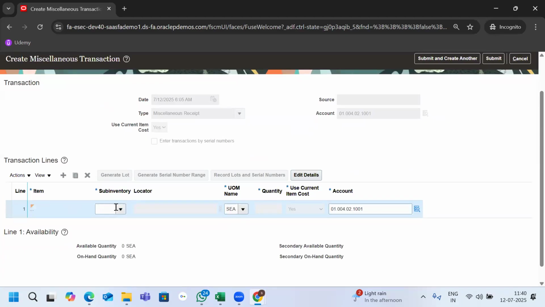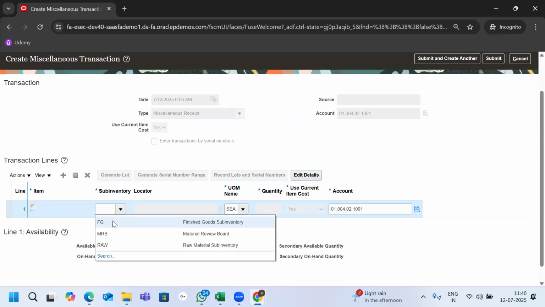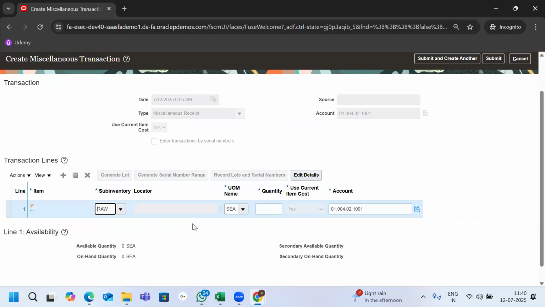Okay. So now we created 3 sub inventories. You search. See, all 3 sub inventories coming. Raw material. Whatever account we defaulted, it's defaulting. You can edit also, no problem, but it will default from here to here. How much quantity? 100 quantity I'm increasing. We are using the same current cost that is defaulted.